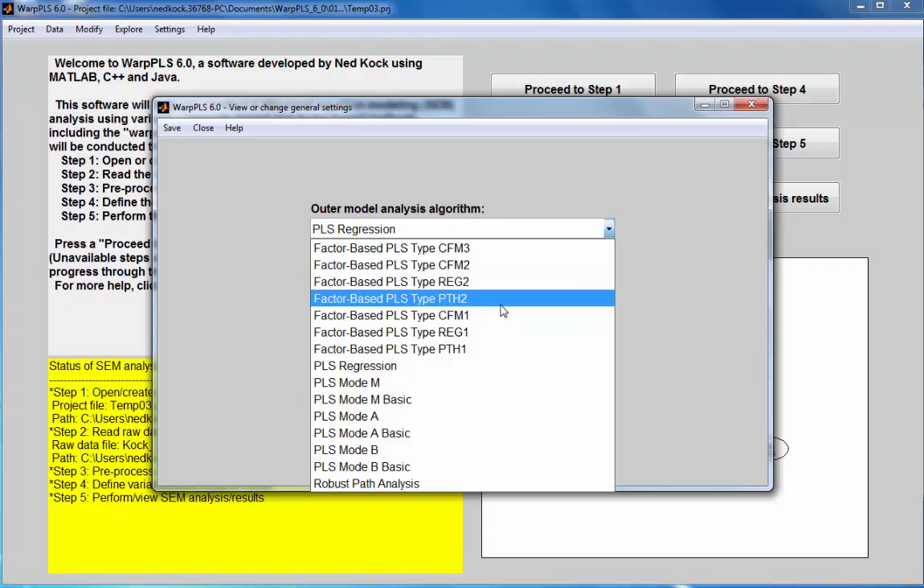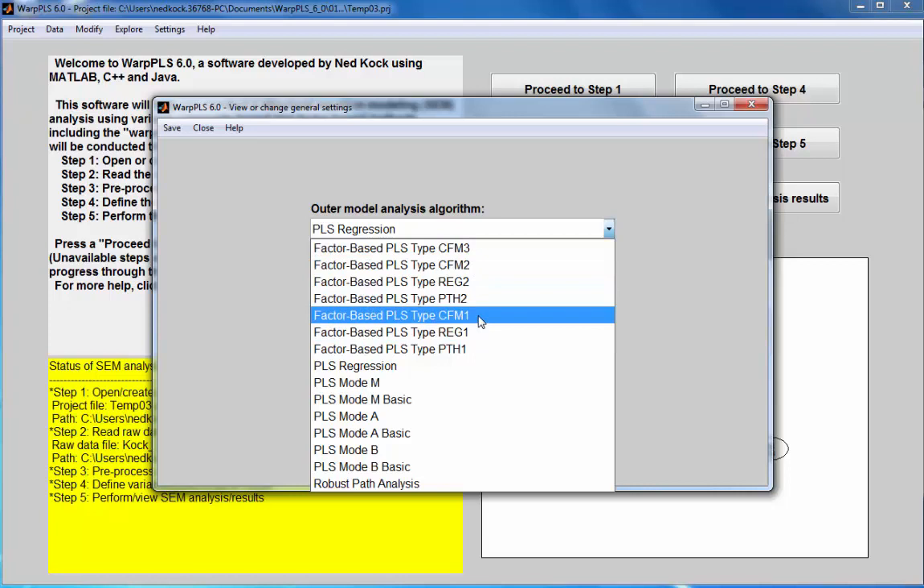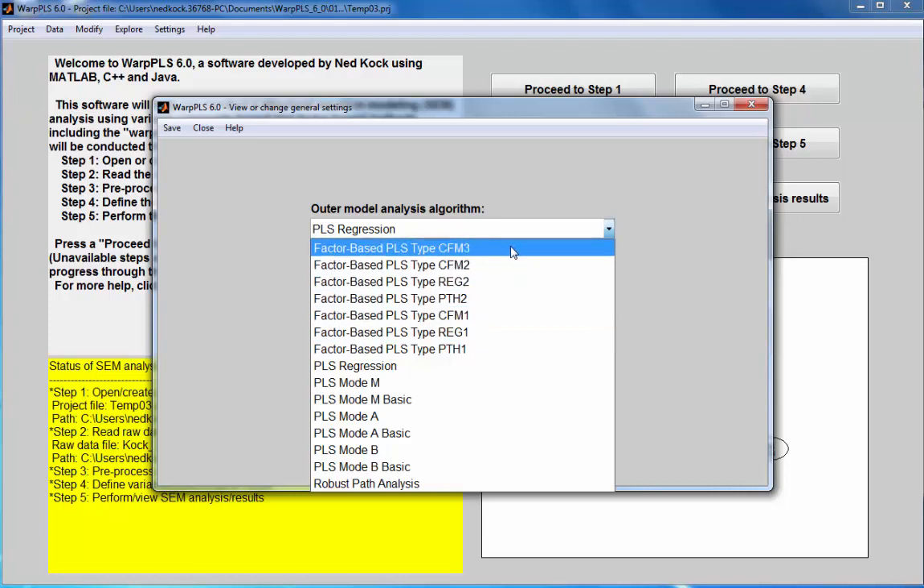PTH2 departs from a composite, which is actually an aggregator, a summed aggregation of the indicators. And then from that composite, it obtains factors, again, using consistent PLS reliabilities. These two, as well as CFM1, are the ones that most closely comply with or meet common factor model assumptions. So I'll use this one, CFM3.